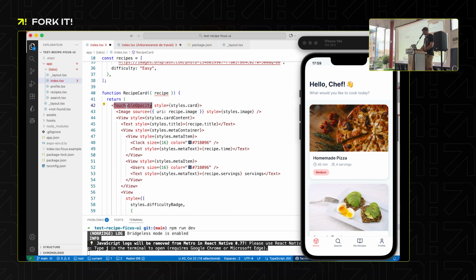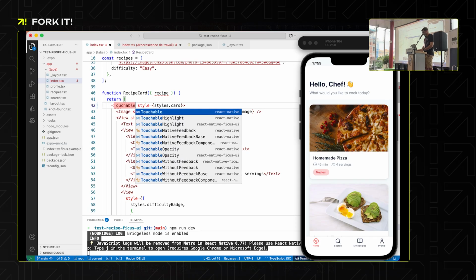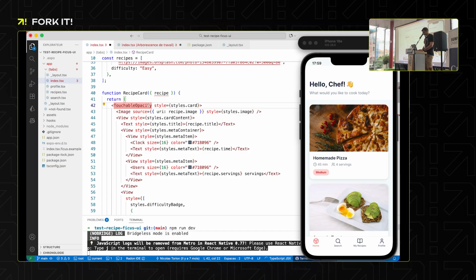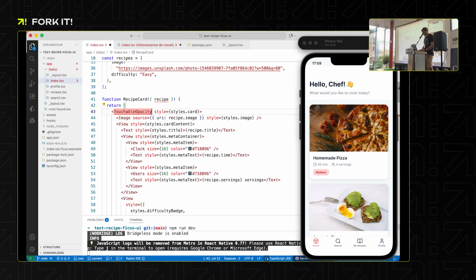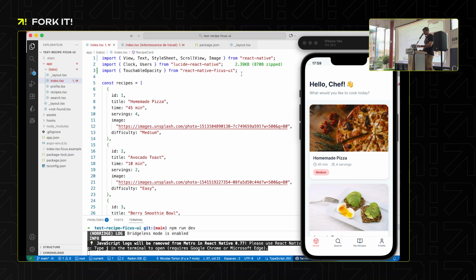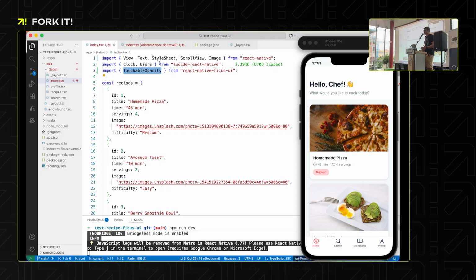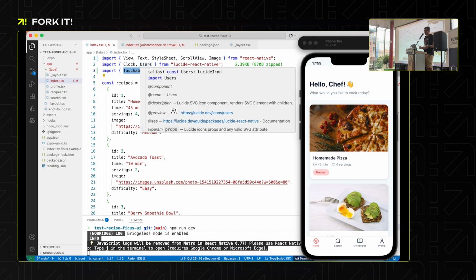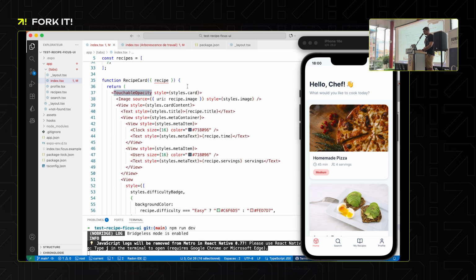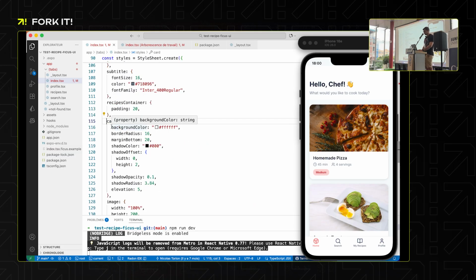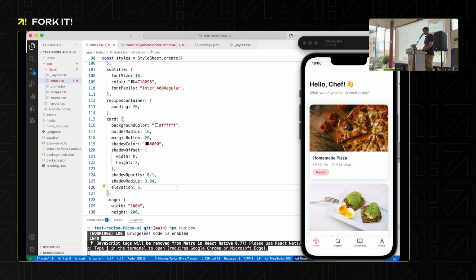So, for example, here on the touchable opacity, I can change the imports now. I will remove touchable opacity here, and then I will re-import it. Okay, so now the import is good. The import is from now React Native Ficus UI that I have already installed inside the project. So as you can see, I've changed the import and it's still working because touchable opacity also exists in Ficus UI with the same API, just that we have new props available on this component.